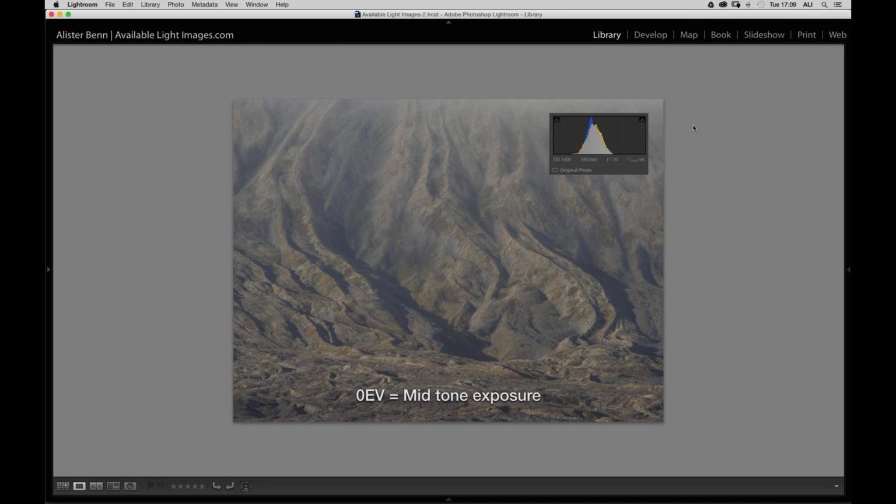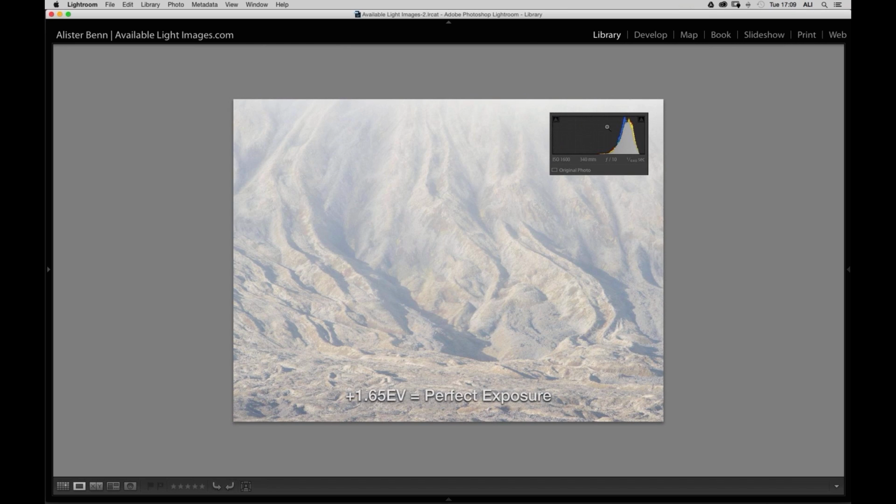With digital cameras, we want to aim to record scenes in camera that look more like this, which is exposed more to the right.